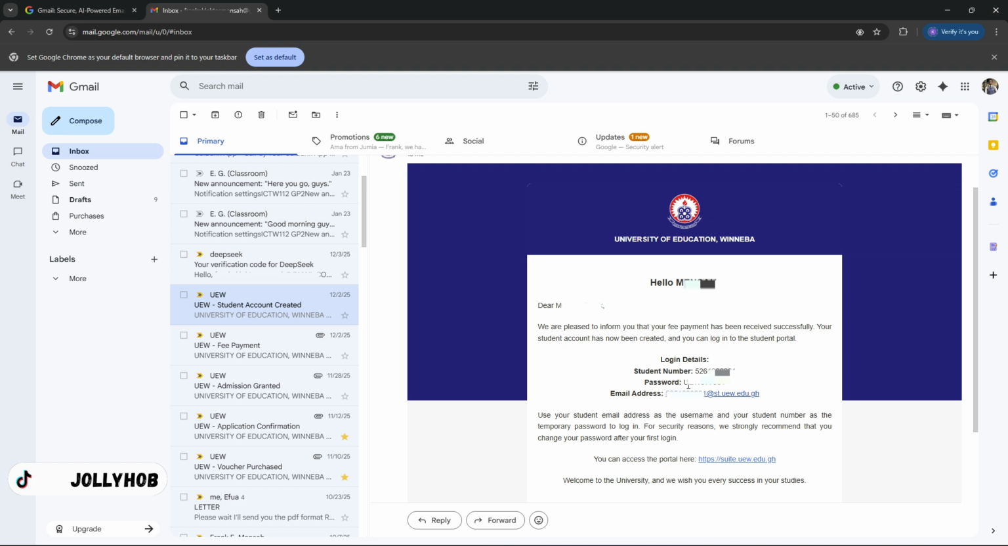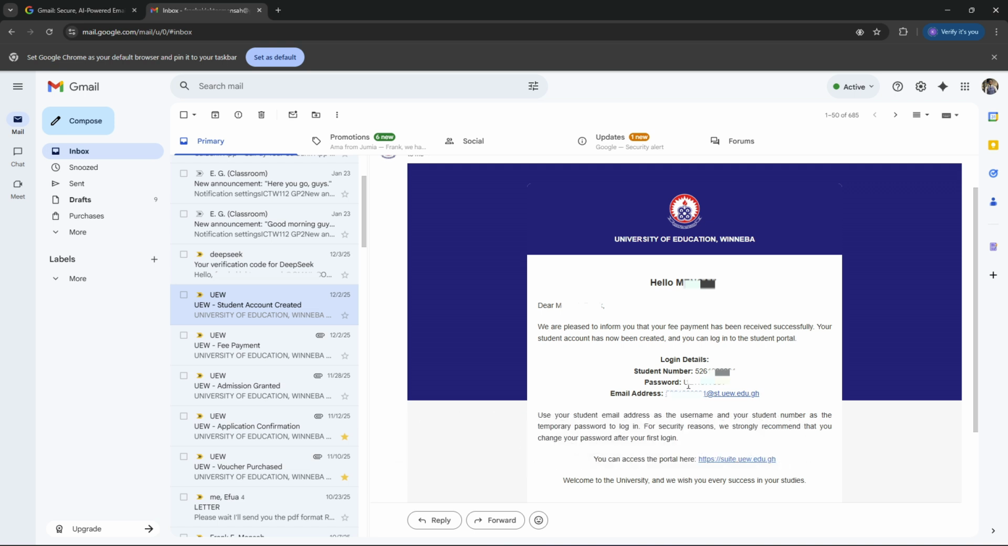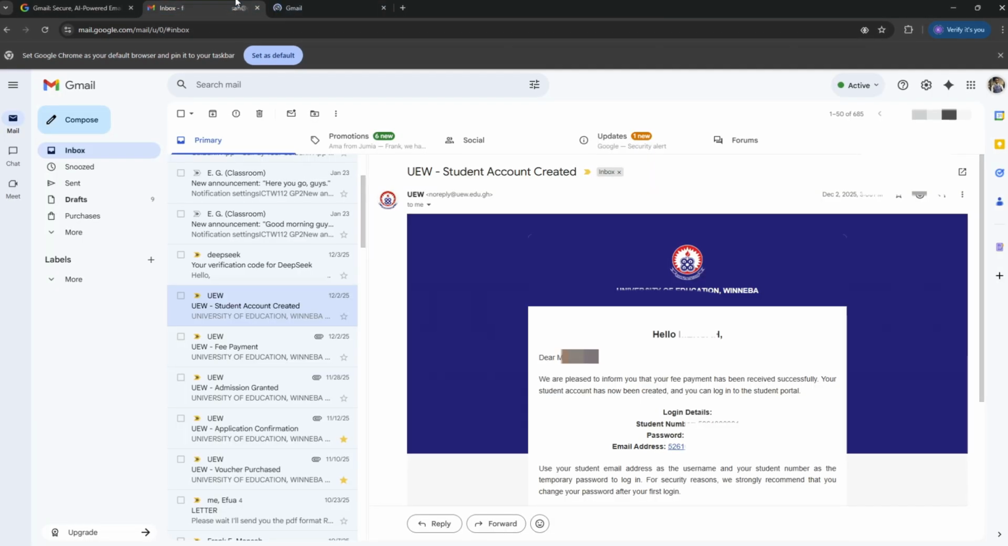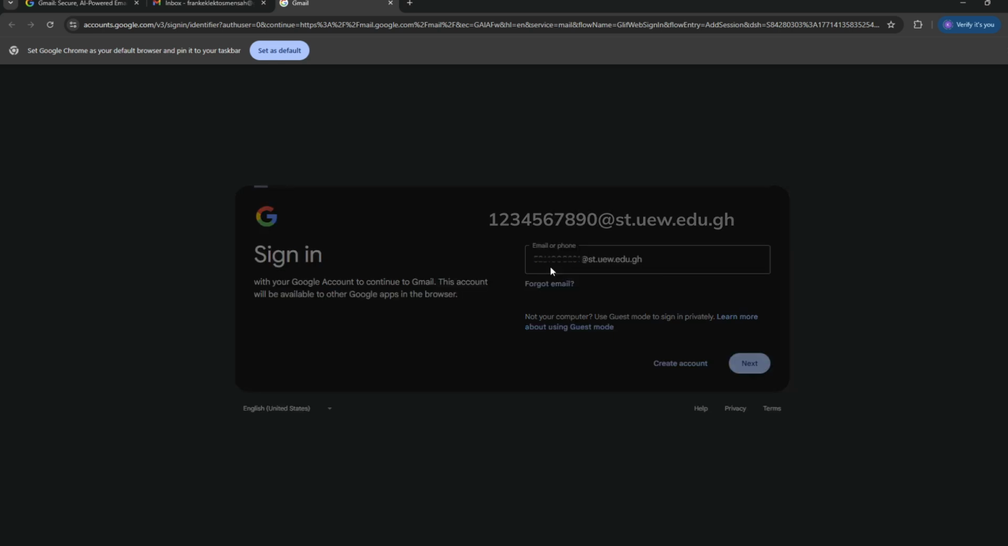So this email, you can open it on Gmail because it's hosted on Google Workspace. Because you already have your first email logged in, you just click on your picture icon here inside the Gmail, then you click on add account. So add account, you are going to now type in your student ID or the student number. So mine, at st.uew.edu.gh. Then you click on next.